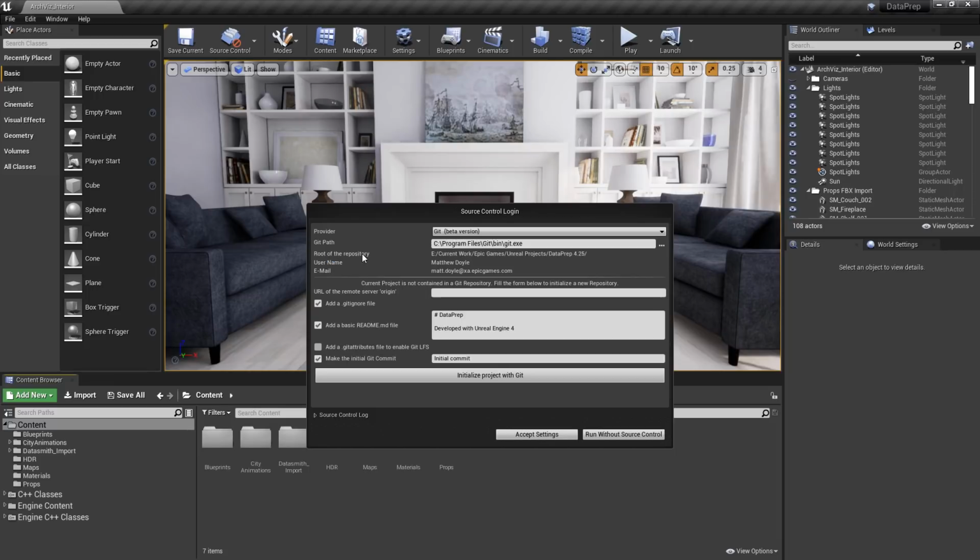After this, we have the root of the repository. So this is our local repository. Should be the same as the project folder's location. And from here we have username and email, both of these set from within Git itself using the terminal. Now keep in mind that username and email are not your login information for your remote repository. This is simply when you commit changes to the repository. This will simply let people know who made the changes when they're submitted.